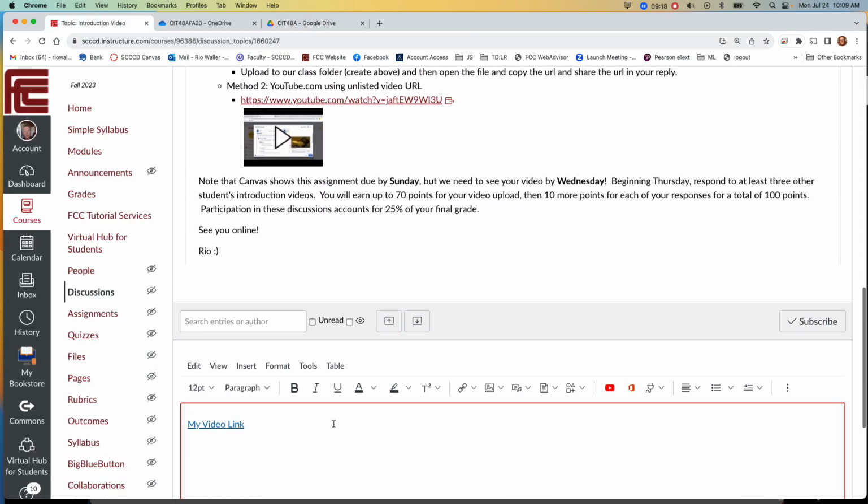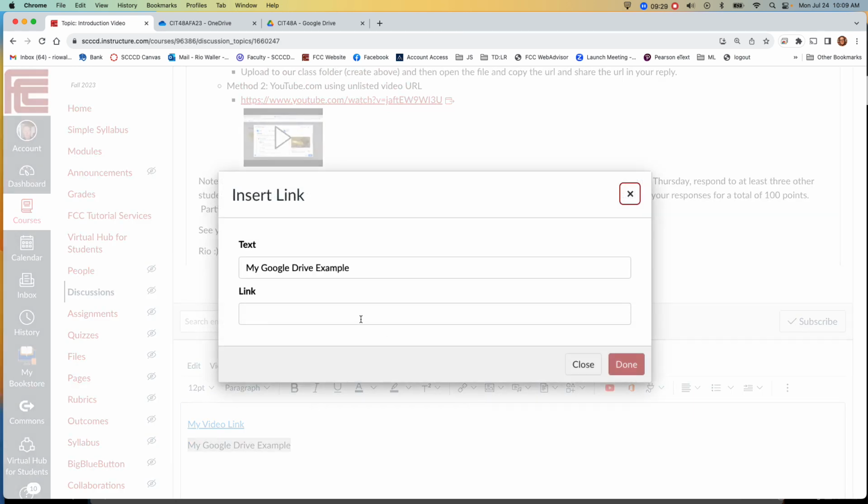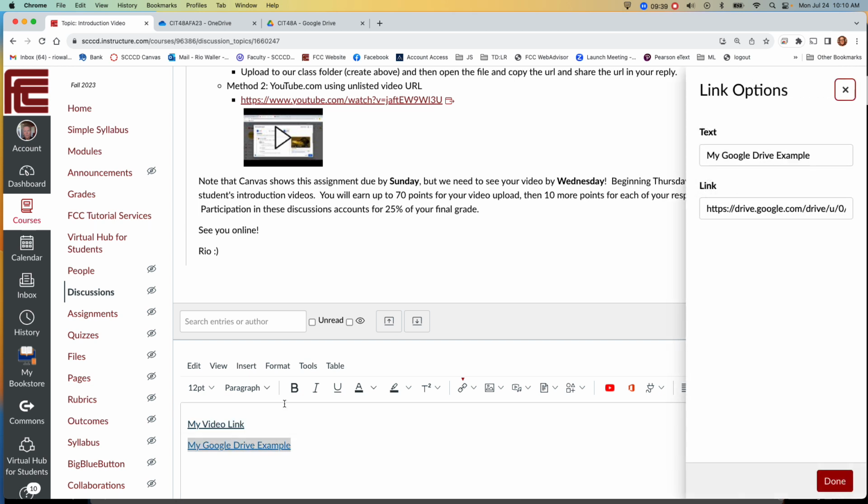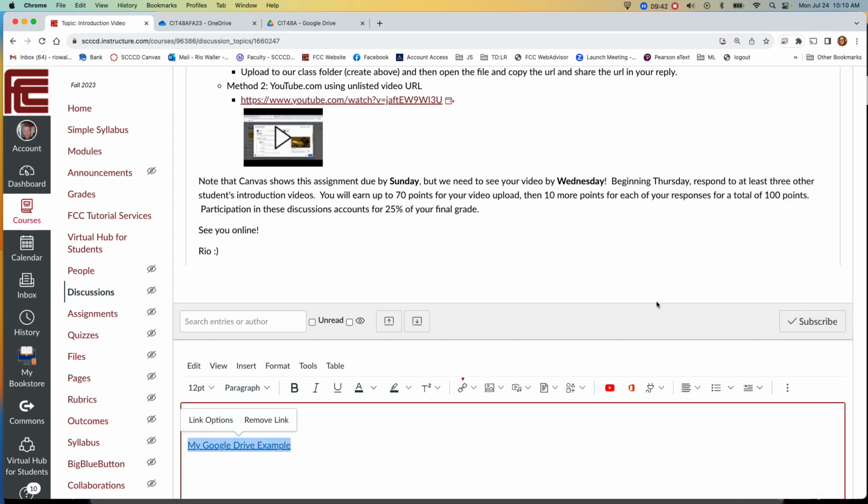Come back to here, and then I would say my Google Drive example. Again, I'm just giving you examples. I could have put my OneDrive example there. Cool. So again, I'm just giving you the two most common ones that you might use, and notice when you click here, you do have options to where you could remove or you could update those link options as well.